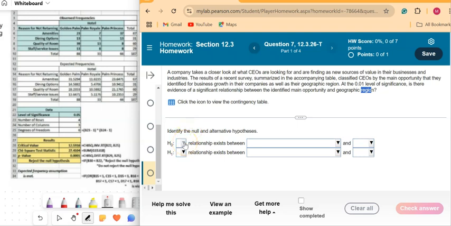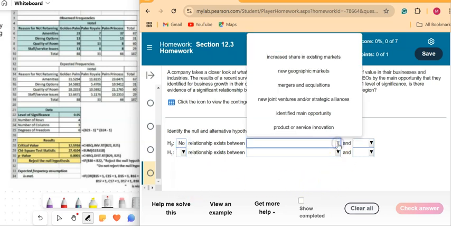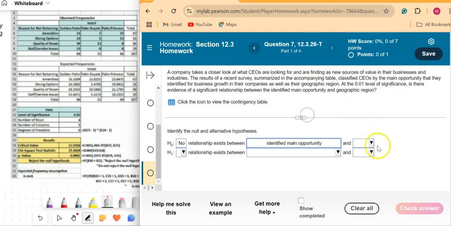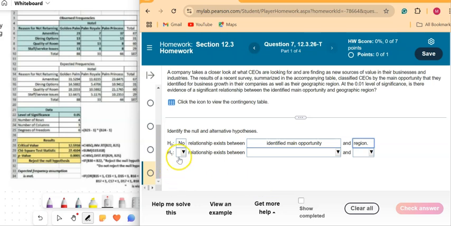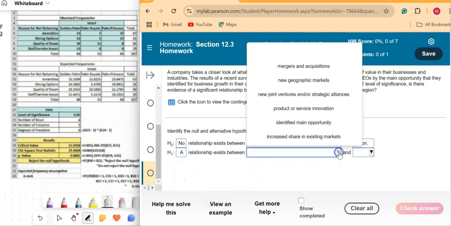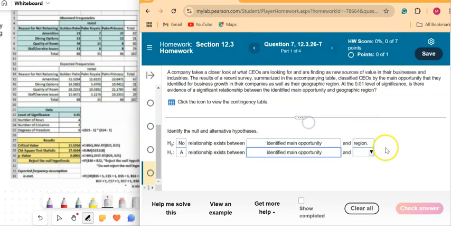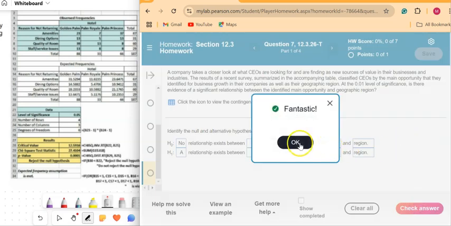It's always the same. We just need the two factors. So the first one, H0, there is no relationship. They are independent. Independence of the two factors means no relationship. The first factor is the identified main opportunity, and the second is the regions. The second one, H1, there is a relationship. That means they are dependent. A relationship exists between the same two factors, identified main opportunity and the regions. And this should do the first part.